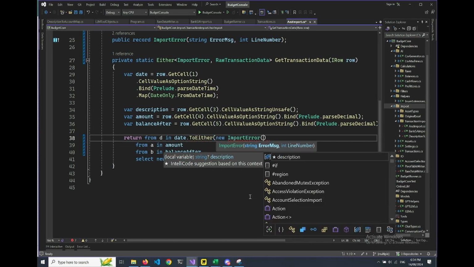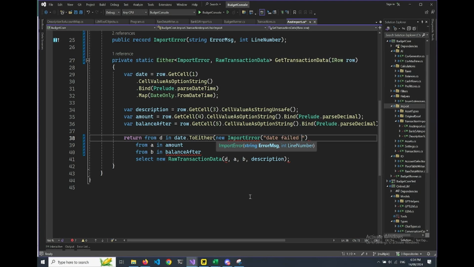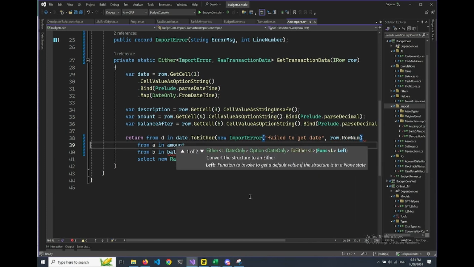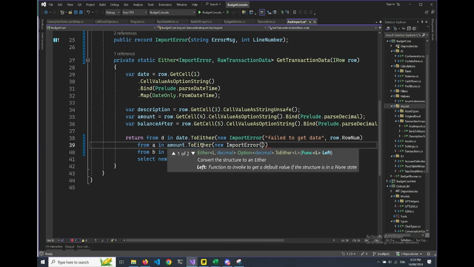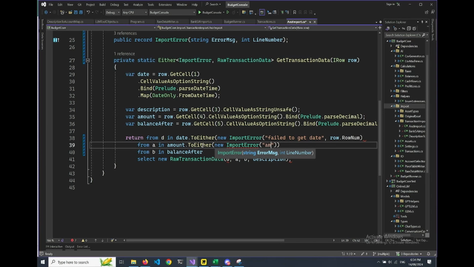So I'm going to do a new import error, and I'm going to have the message of it being date failed to parse. Or failed to get date, I don't know. And I'm also going to give it a line number. So I can get the row, and I can get the row number. Then I need to keep it going. Well, I need to do that for this as well. Amount error. And again, all I'm doing is defining the outline of my function and then following the red lines.